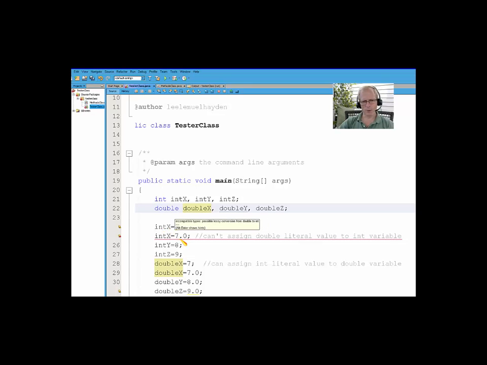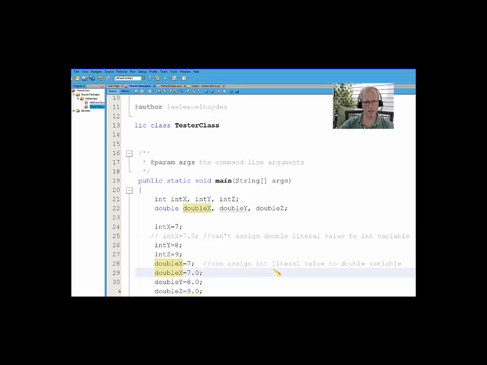In the next statement, I'm trying to assign 7.0 to int x, but because this has a .0 after it, Java will treat the literal value 7.0 as a double value, and then try to assign it to an int variable, and it's not going to let you do it. It's going to give you an error message: incompatible types, possible lossy conversion from double to int. So you cannot supply a double value to an int variable. So I'm going to have to comment that out so that the program will run.